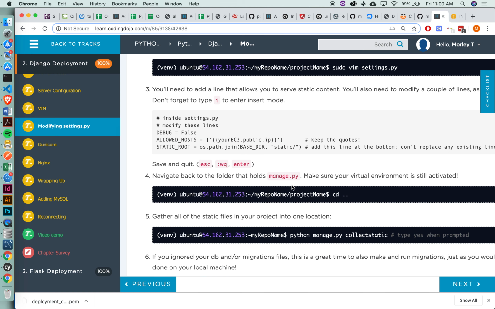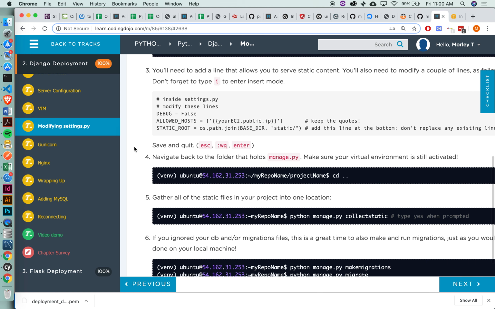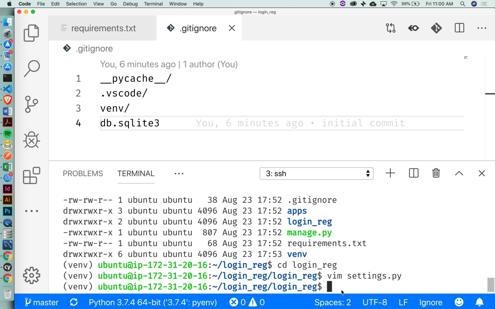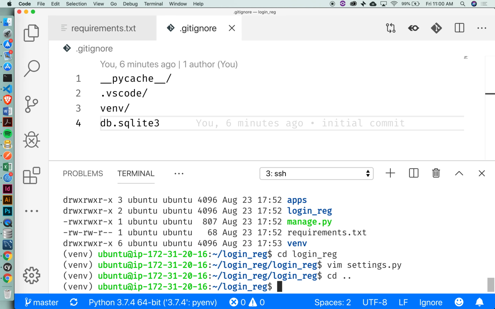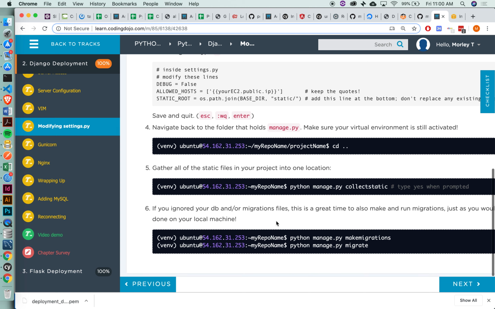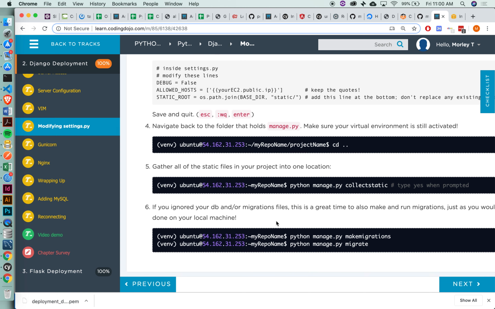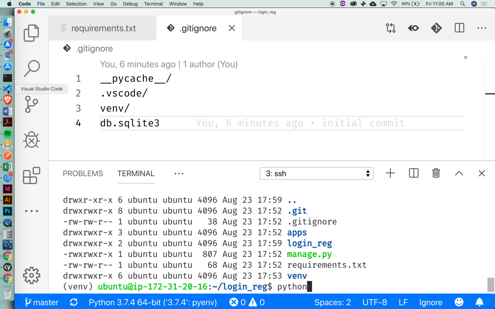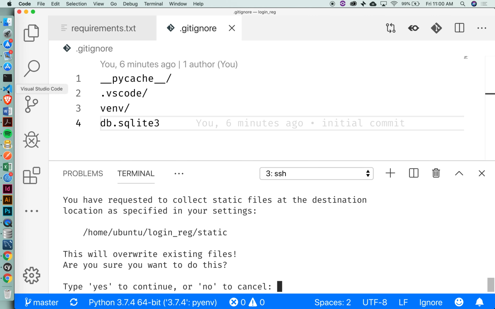Navigate back to the folder that holds our manage.py. Make sure that the virtual environment is still activated, so should be, we'll just go up one level like that. And here I've got my manage.py. You can see our virtual environment has not been deactivated, so we're good to go. Gather all of the static files in your project into one location. So let's just run this, collectstatic. Okay? python manage.py collectstatic. Okay, and yes, we want to do this.